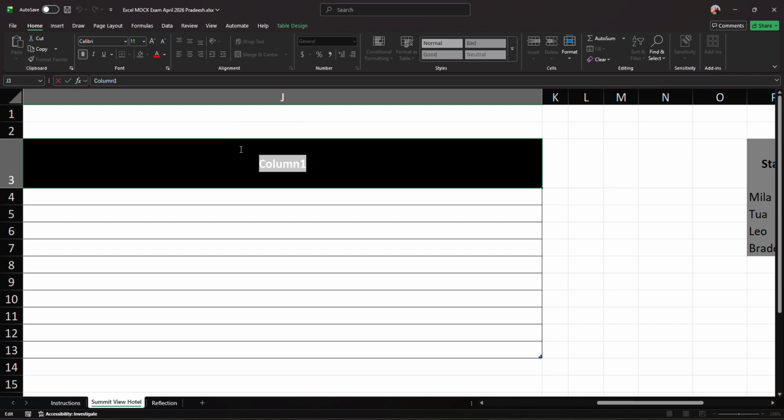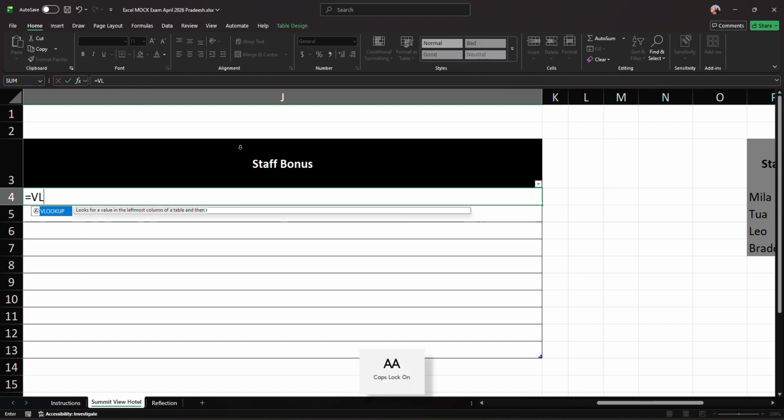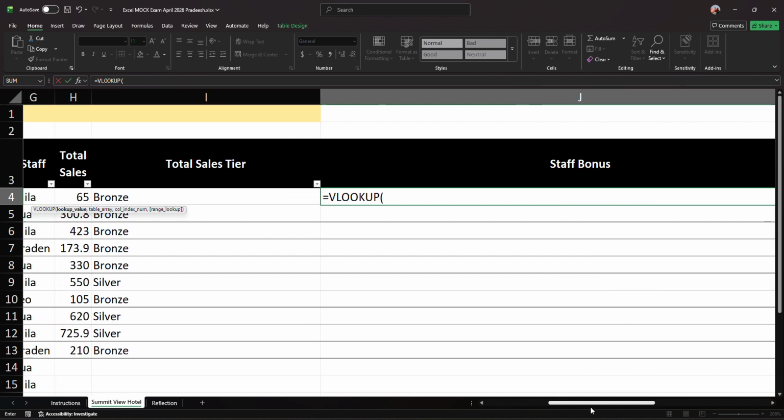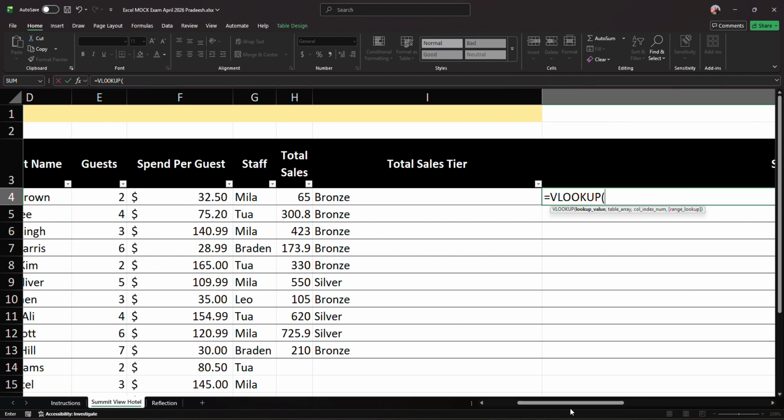So when I type my column, I type staff bonus, right? So I type equals VLOOKUP, open bracket. Okay. So we are looking for staff bonus.